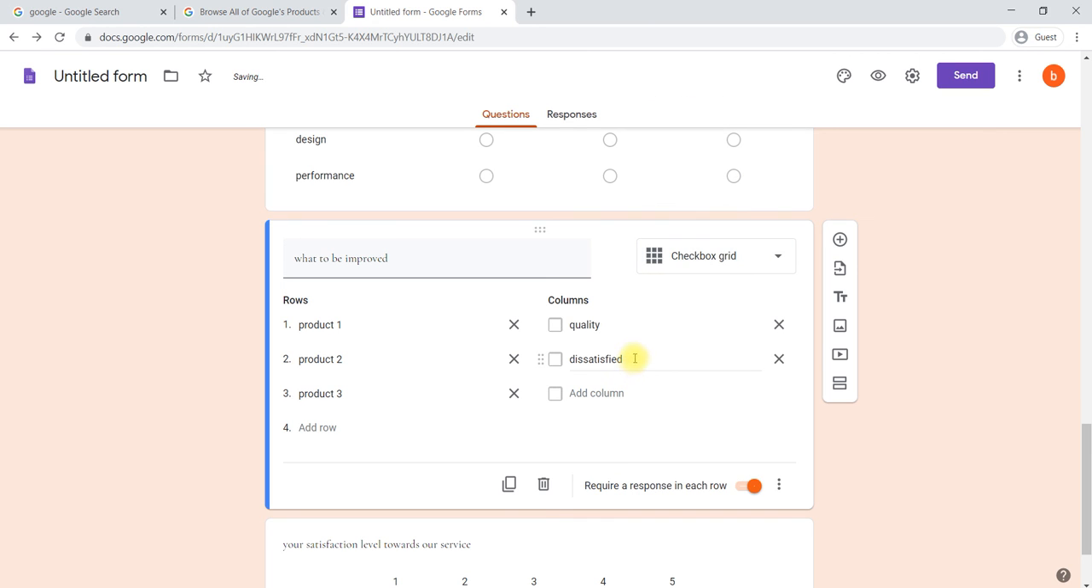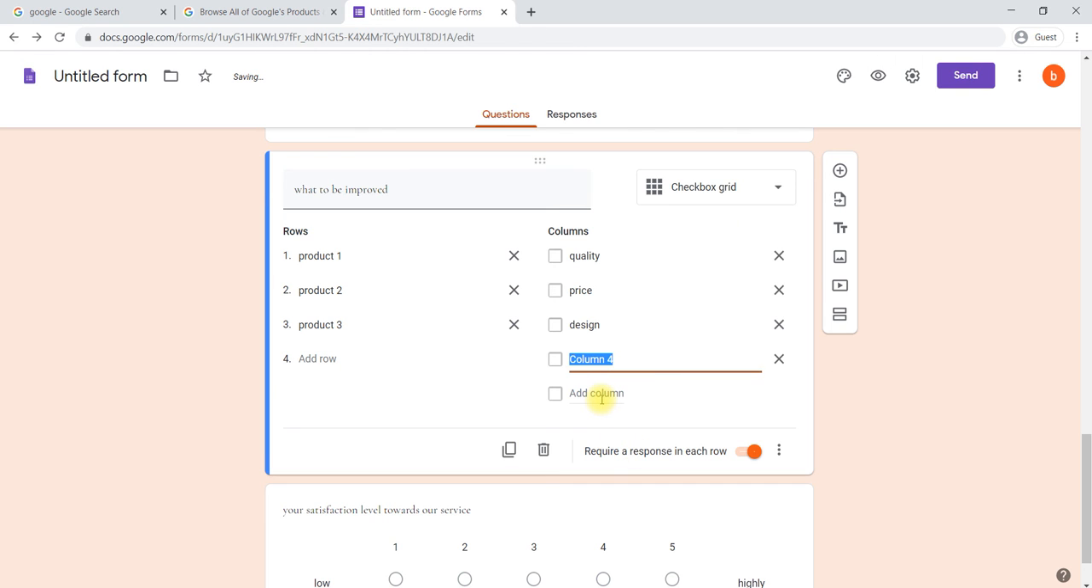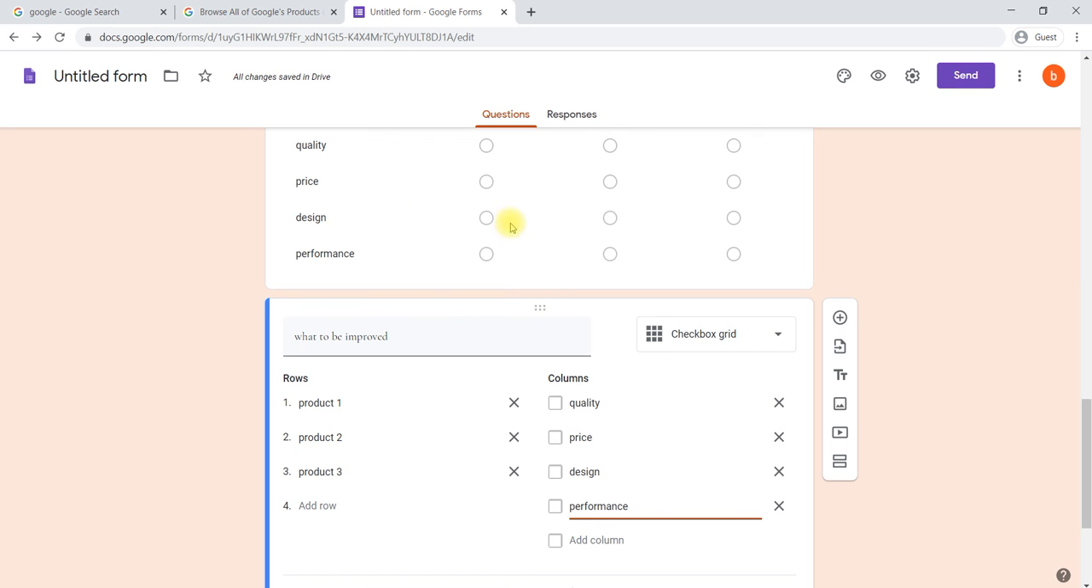What are the things you would like to modify? Is it the quality as well as the price? Like that he can select 2 or 3 things. Design and performance. Okay, these are the 4 things we have asked about regarding their satisfaction.